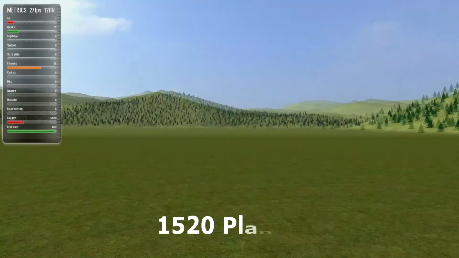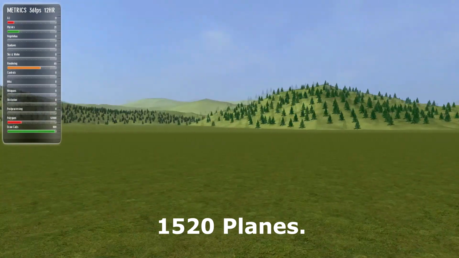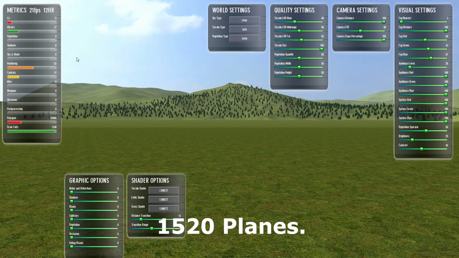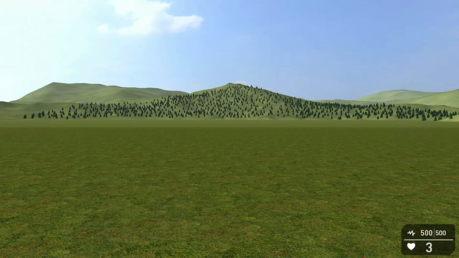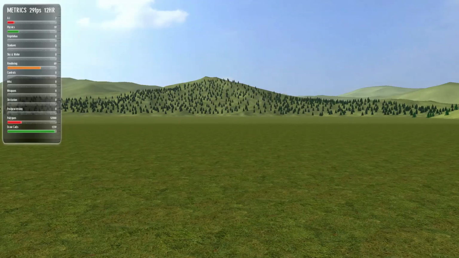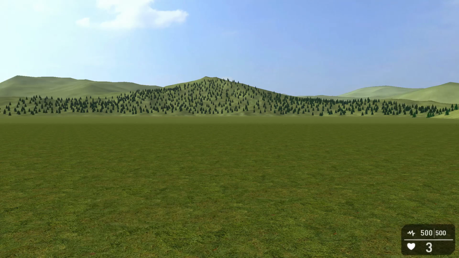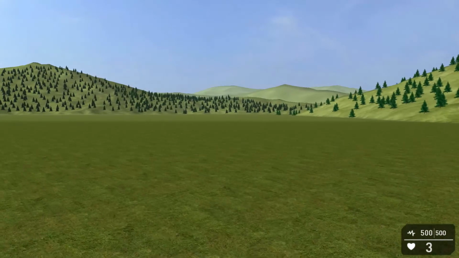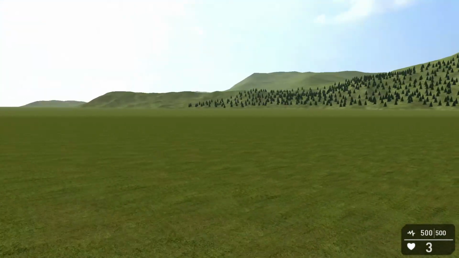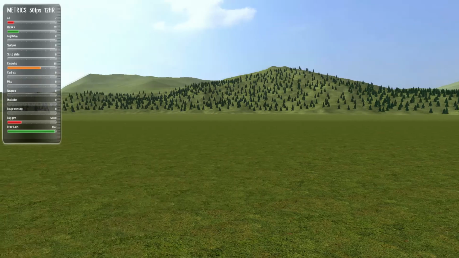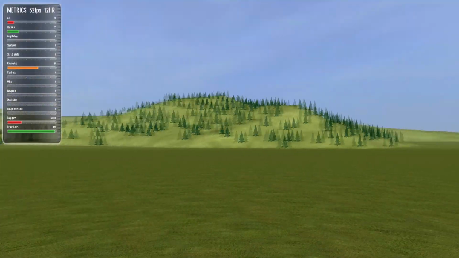1520. Different scene. You can see it's down to 27. This is on the lowest possible settings that I can think of, apart from changing the main config file. But yeah, we're sort of down to bad frames there, but it is 1500 planes. But it's still hardly looking full. A little bit empty there. I could probably add more and it probably won't slow it down massively, but yeah.